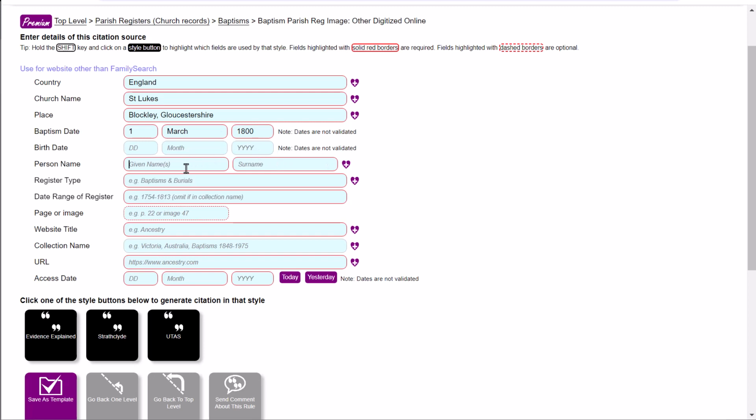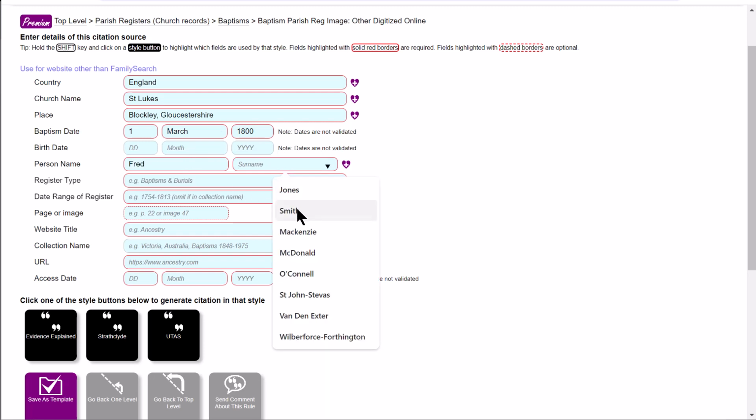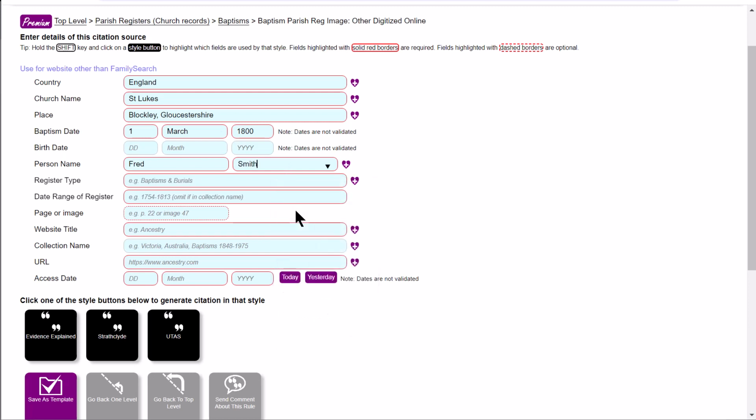Okay, let's go into the person names. I'm just going to put in Fred, and our surnames are always favorites. Fred Smith. Again, as I said before, if I wanted to type in a slightly different name, or maybe I have a different spelling I need to use, I can just type that in. But in this case, I'm just going to grab the favorite.